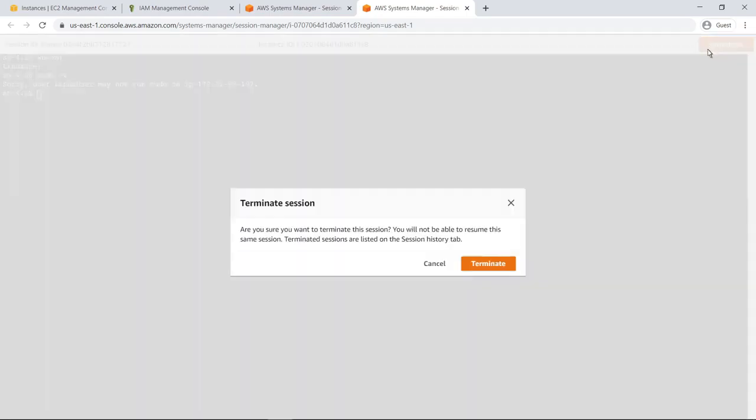Let's check the user account used to launch this session. The user account is now Linux user instead of the SSM user. Let's check the privileges associated with Linux user. As expected, the user cannot run sudo commands. Now let's terminate the session and use the second method to define a Run As user.